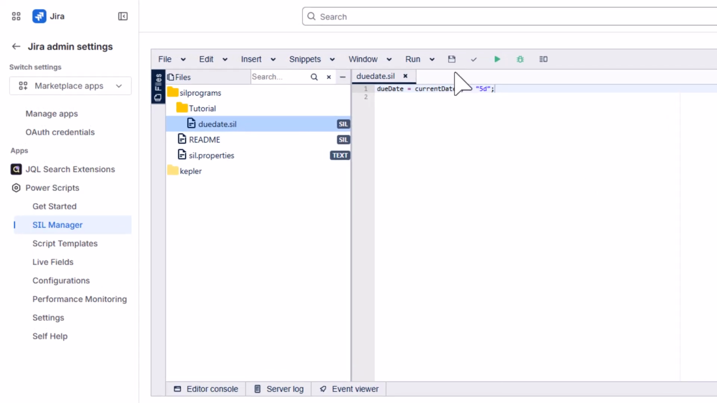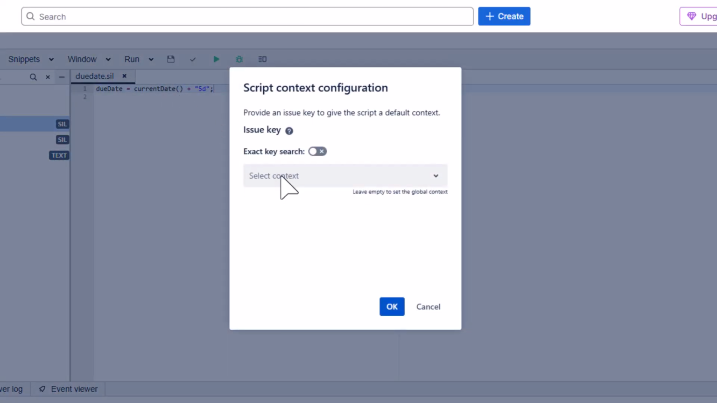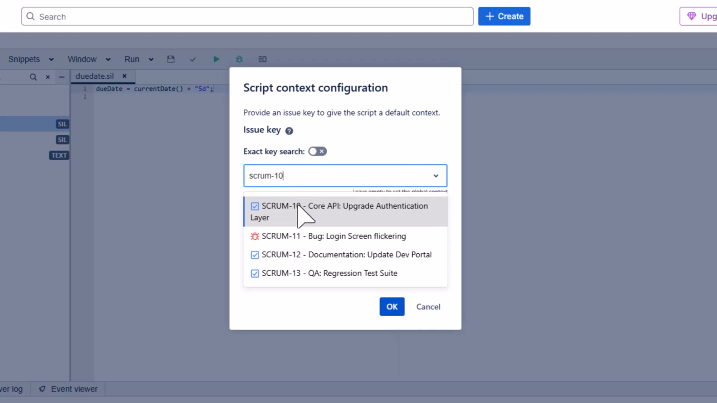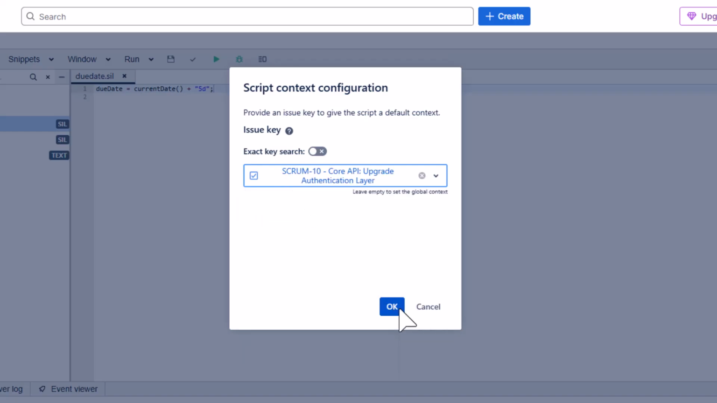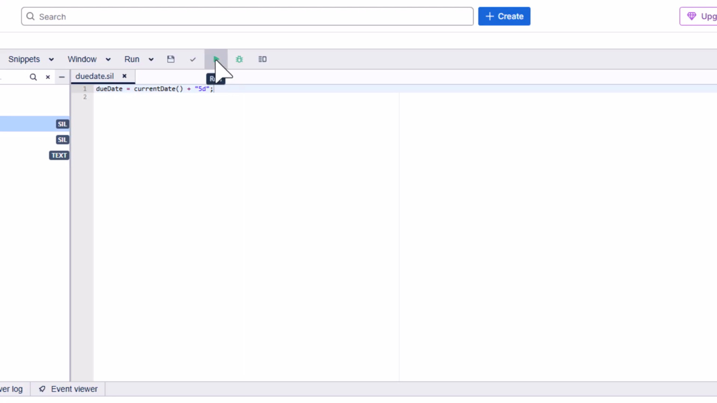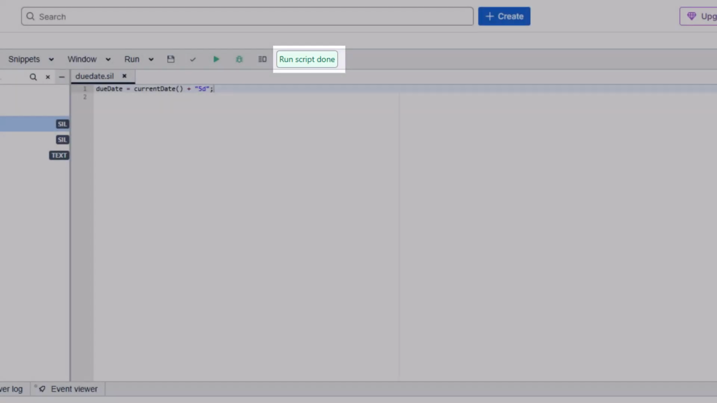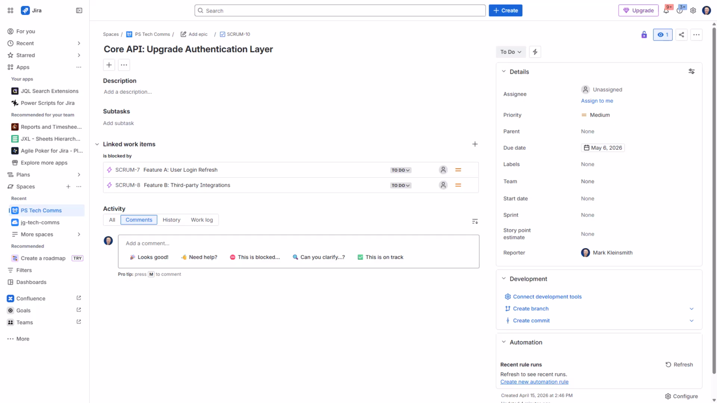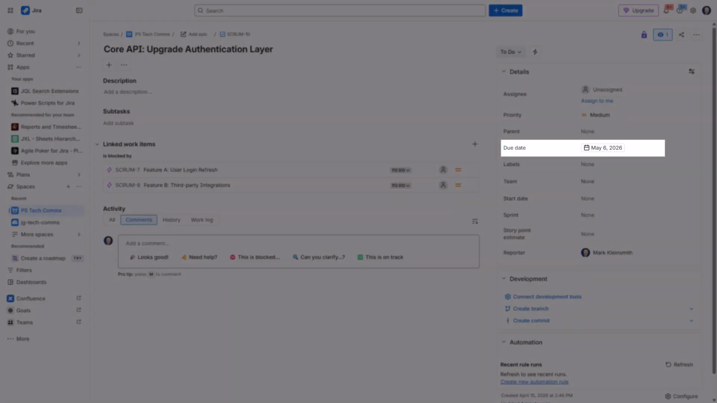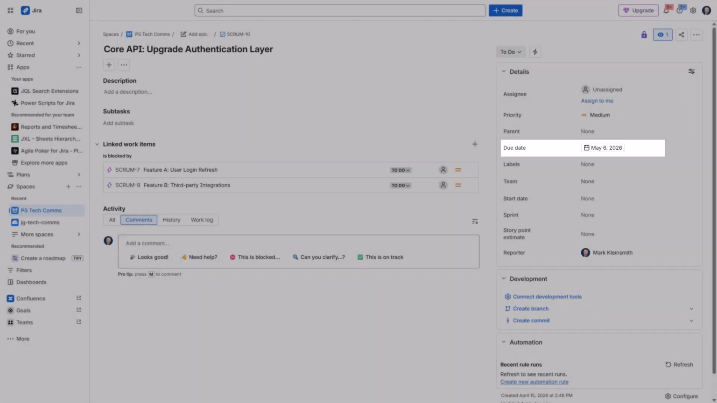Click the Run dropdown and select Default Script Context. Then, in the dropdown field, begin typing a Jira ticket and select it from the list. Click OK and run the script. The Editor console displays a Done message, and if we look at the ticket that we used for testing, the due date is set to 5 days from today.